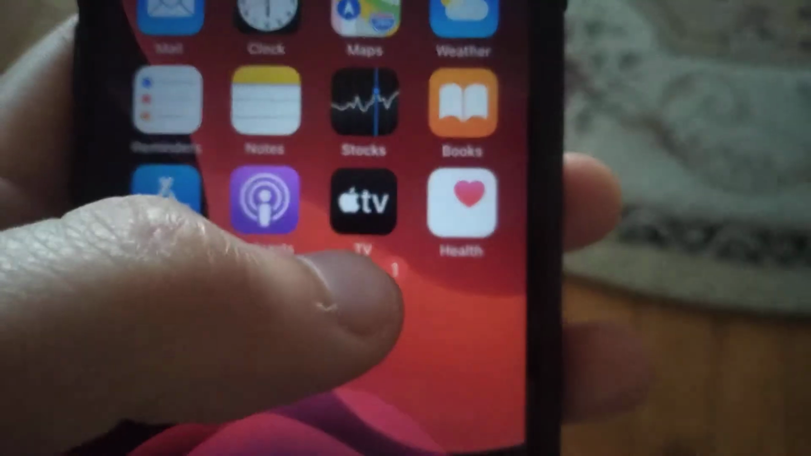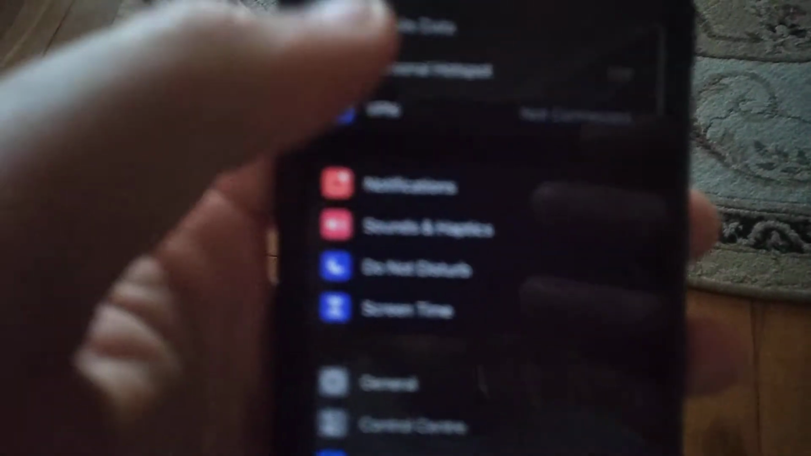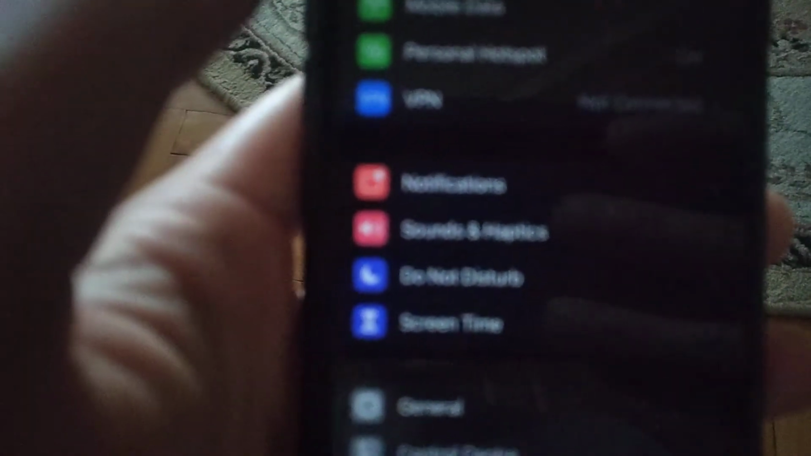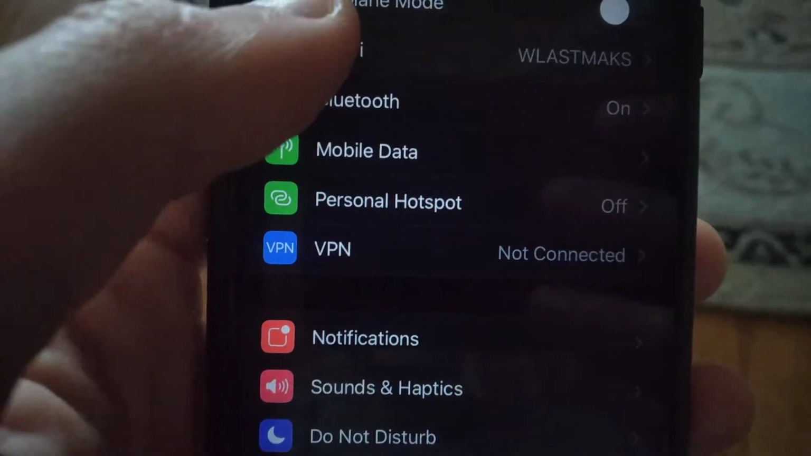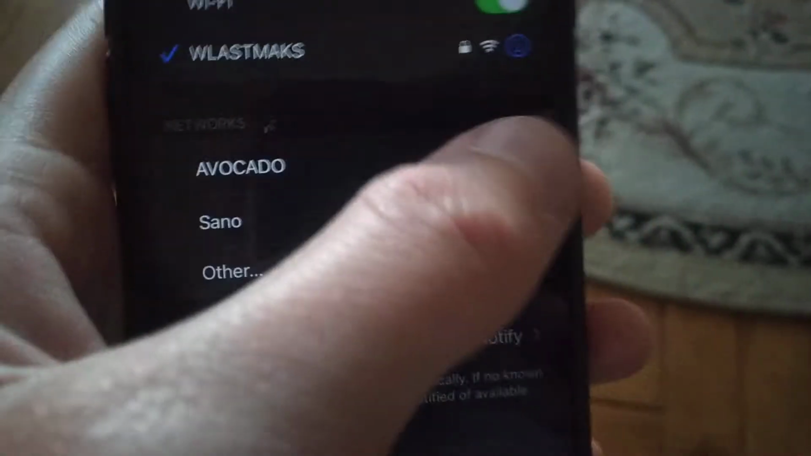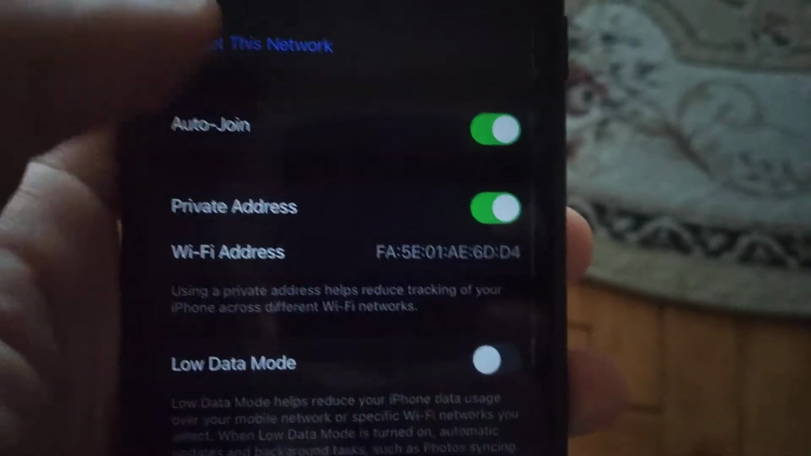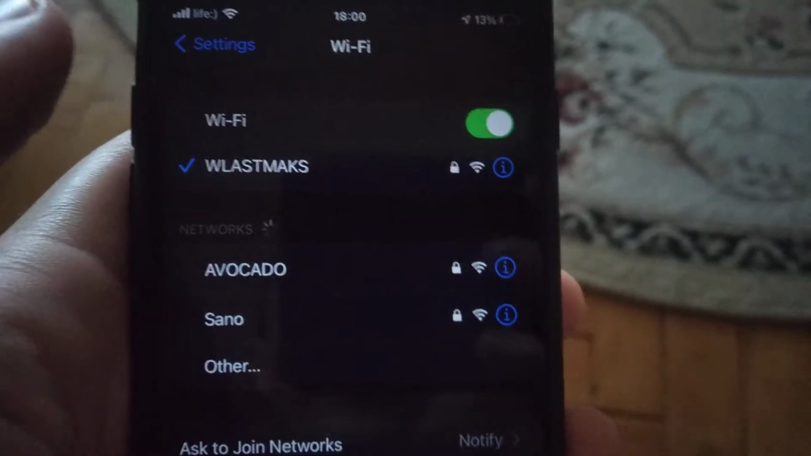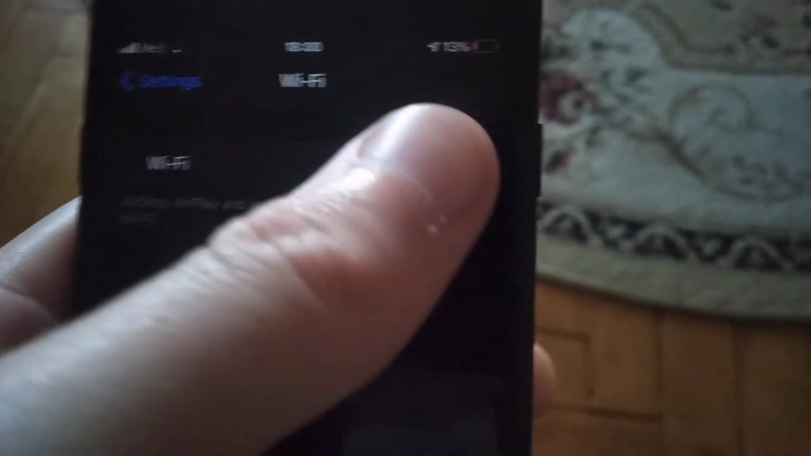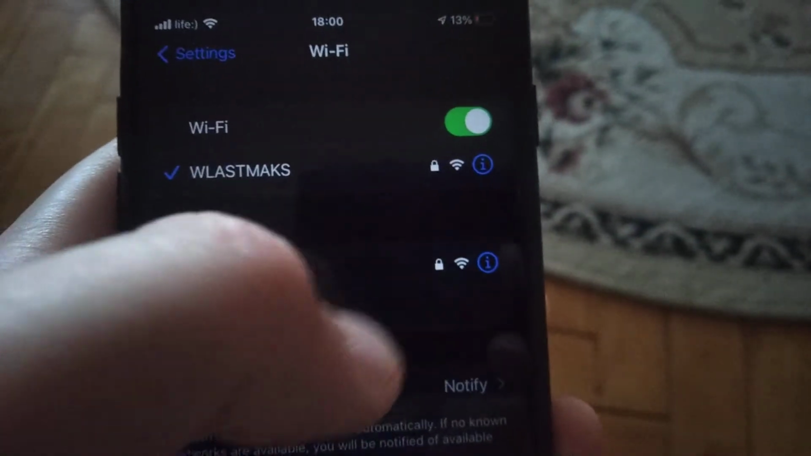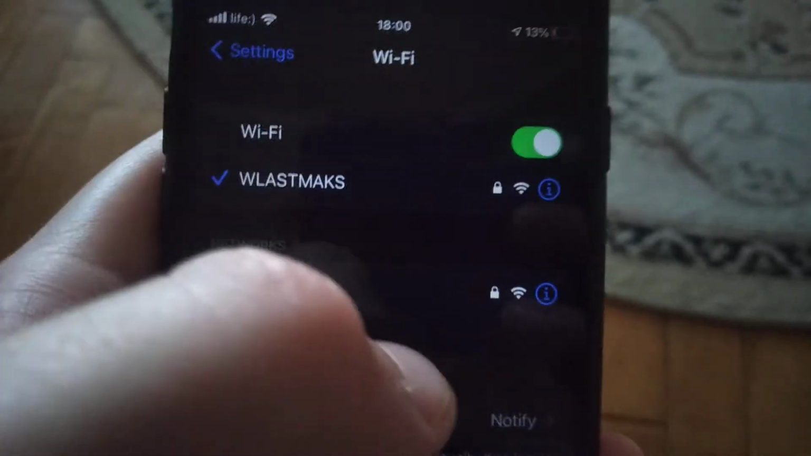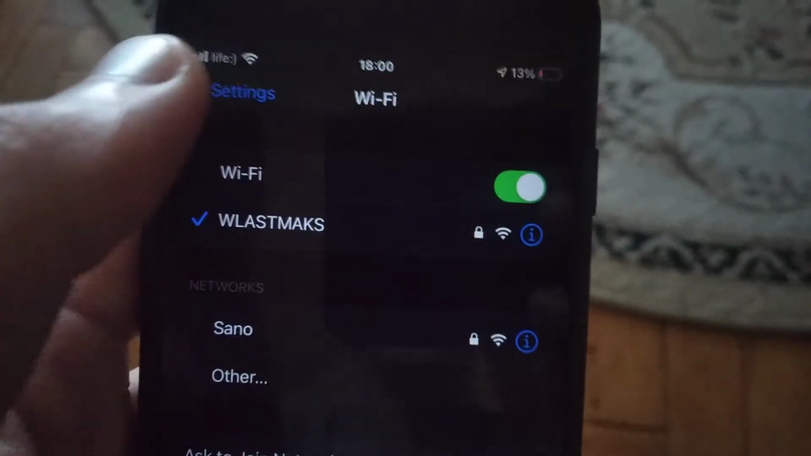If it doesn't help you, open the settings, and in the settings you need to find your Wi-Fi. Just find your Wi-Fi, open it, tap on the blue icon and try to forget this network. Tap on forget this network and reconnect your Wi-Fi: turn it off and turn it on again, choose your Wi-Fi network and write your password again. Sometimes it also helps.